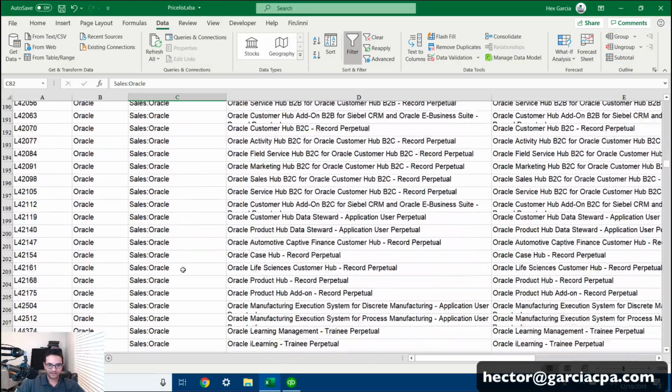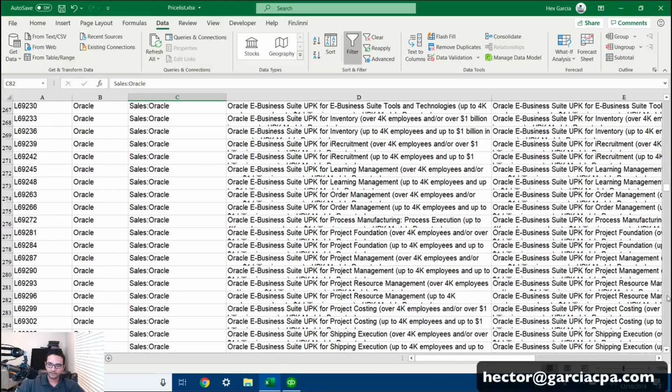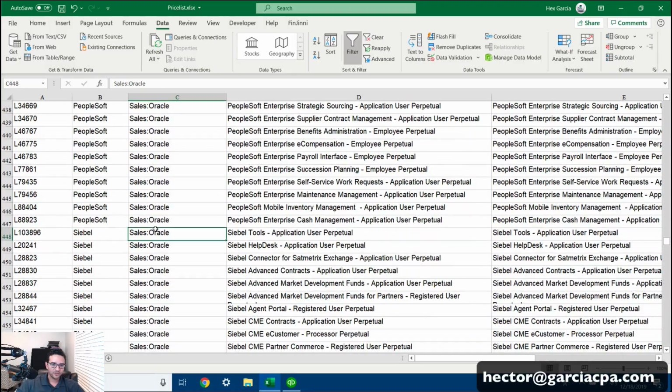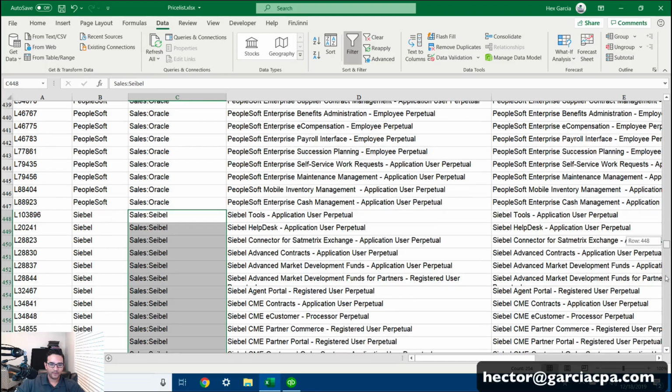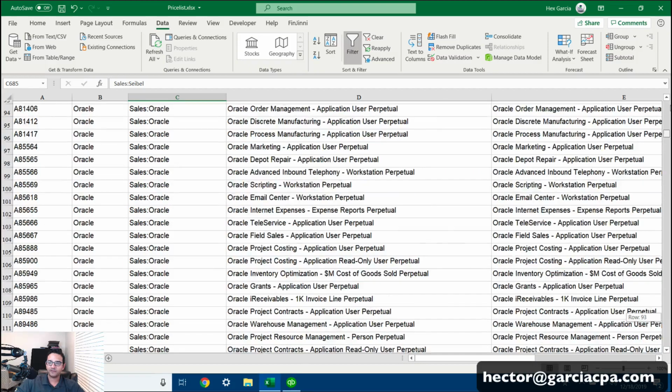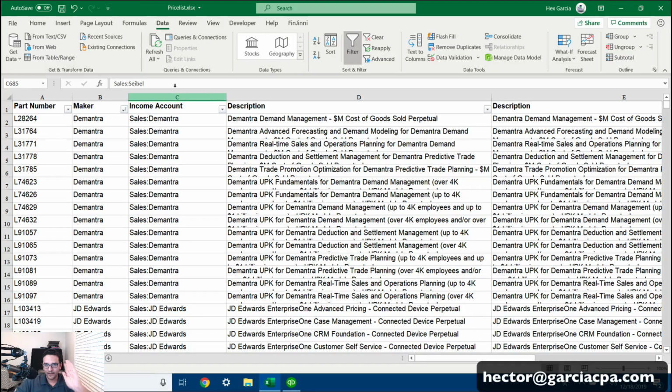Let's see when we have the next type of vendor down here somewhere. Let's keep going down. And there's my next one. So we'll do sales, colon, Siebel. And then we'll double click on that, kind of like copy down in QuickBooks. And that's it. So I have my income account set up. Now I'm going to do the same thing with my COGS account and my inventory asset account.